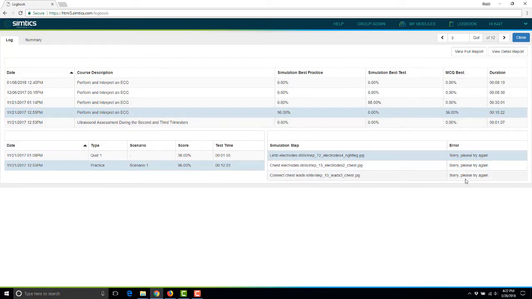They can click onto the line and see a detailed report as to how they've done, to let them know the simulation steps that they've gone wrong on. And that way when they rework through that module, hopefully they'll be able to really pay attention to those steps and get to that mastery level.